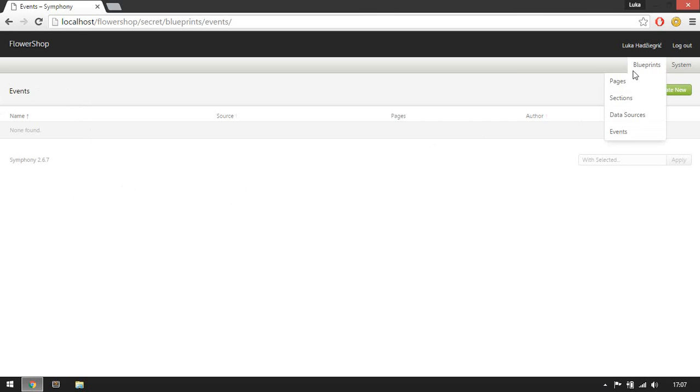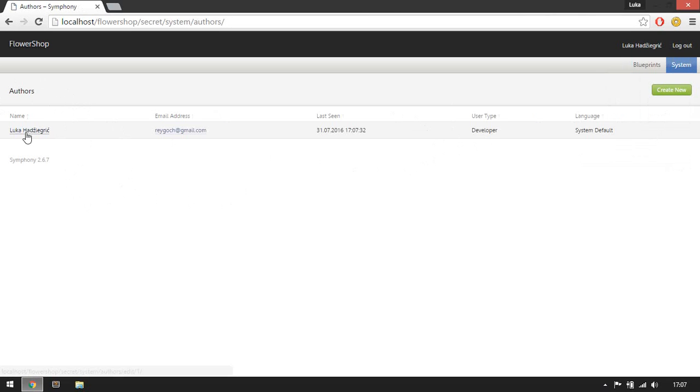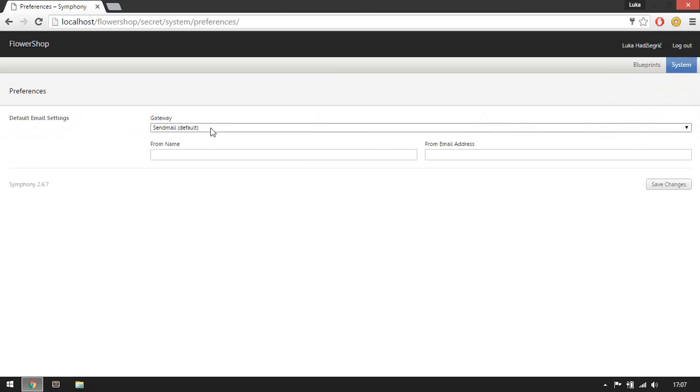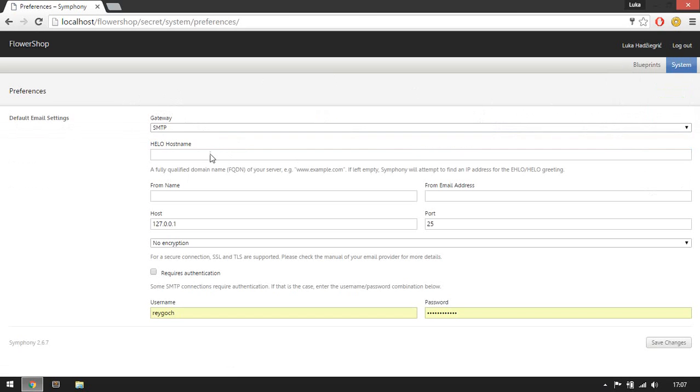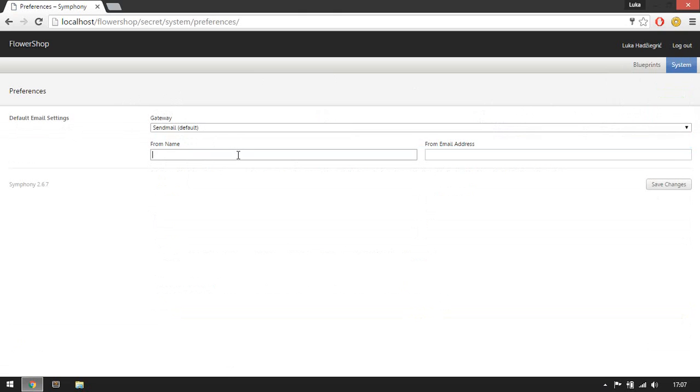So in the next menu we have system, and these are mostly self-explanatory. So in authors you can see all of your registered administrators or authors or whatever. In preferences, it's currently empty, I think. Yeah, we can only configure the mail server. But later on, as you install multiple extensions, all of their configuration will be available in this page.